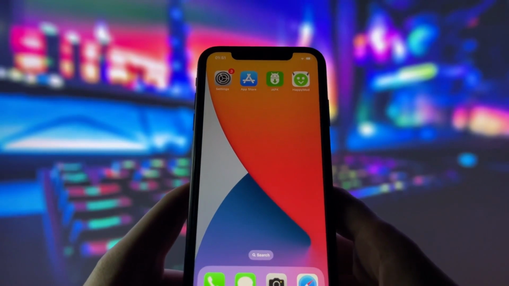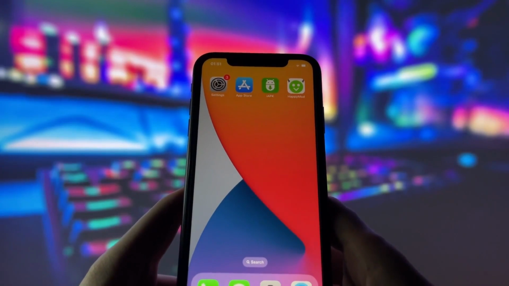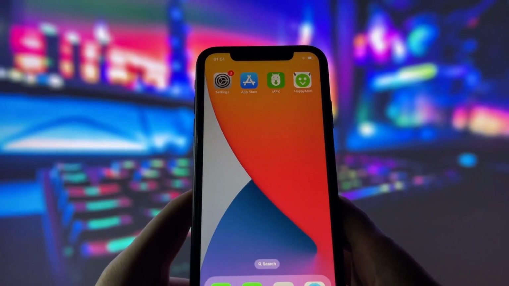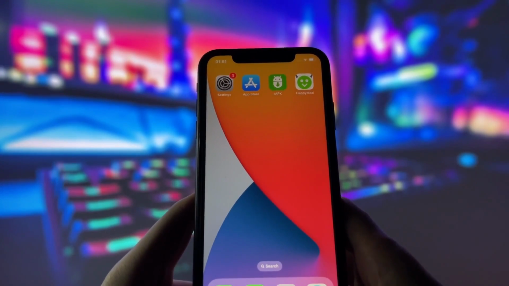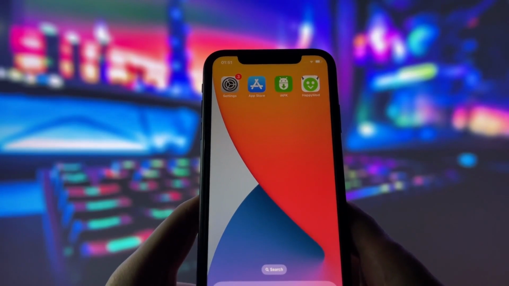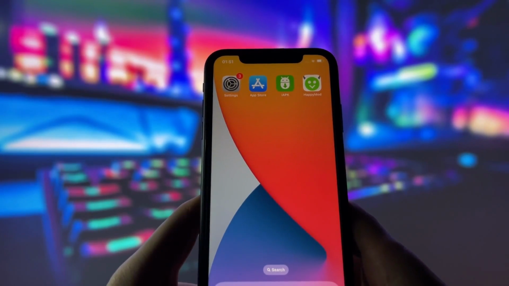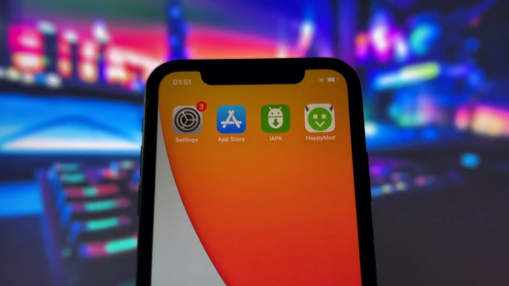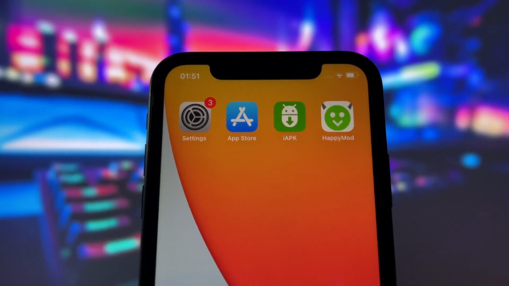Hey everyone! In today's video, I'm going to show you an exciting new method for installing APK files on iOS devices. If you're familiar with APK files, you know they're typically designed for Android devices. But today, I'm going to show you a brand new way to get these files running on your iPhone or iPad. We'll be using an app called iAPK for this method.